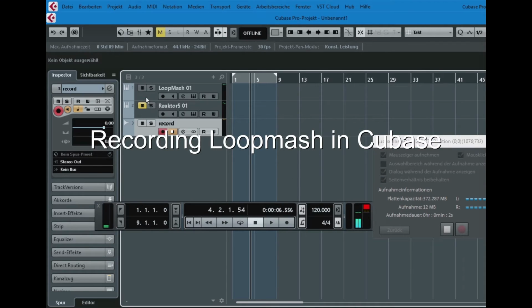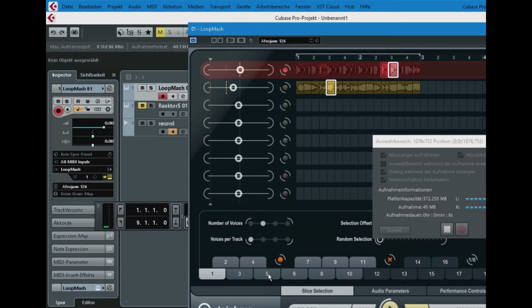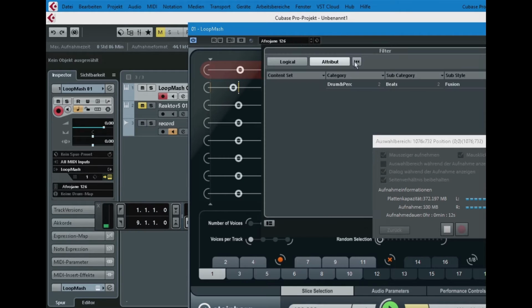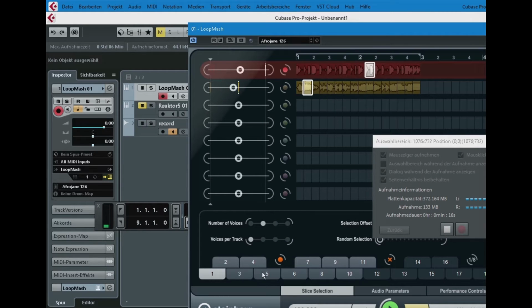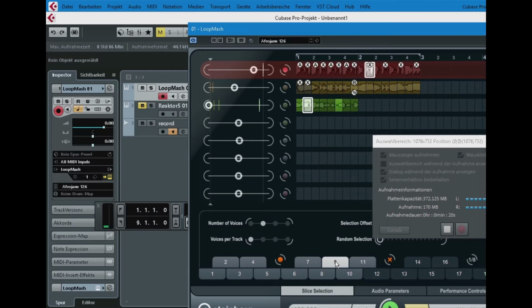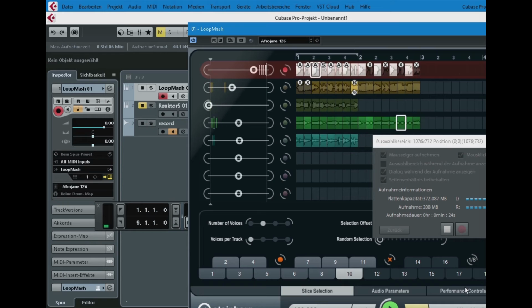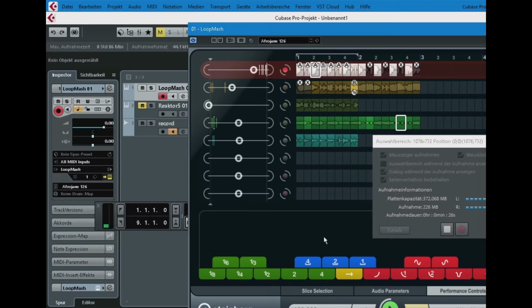Most Cubase variations integrate Loopmash as a pattern-oriented playing machine that sounds like this. You can choose from different presets here. Whatever is convenient to you, you take, and you can change the patterns in real time while it's running. But it's sort of a hyper groovebox, I would say. And you also have performance controls to control the whole thing.